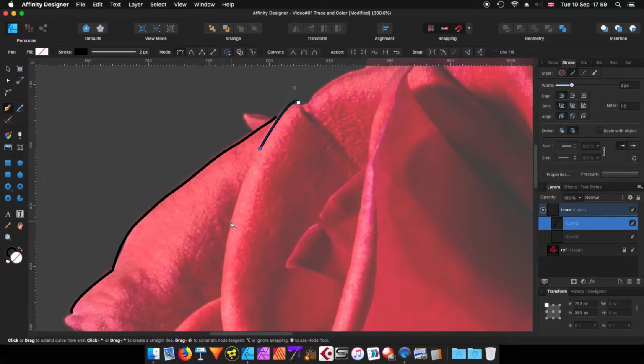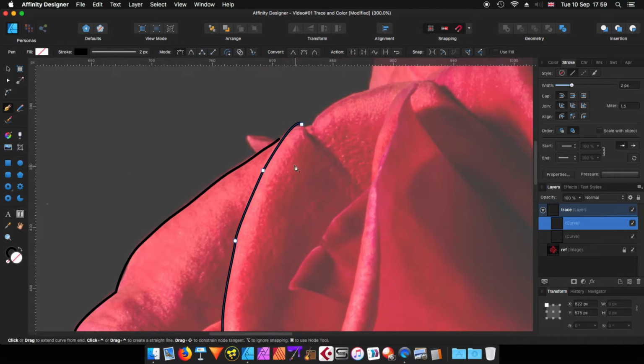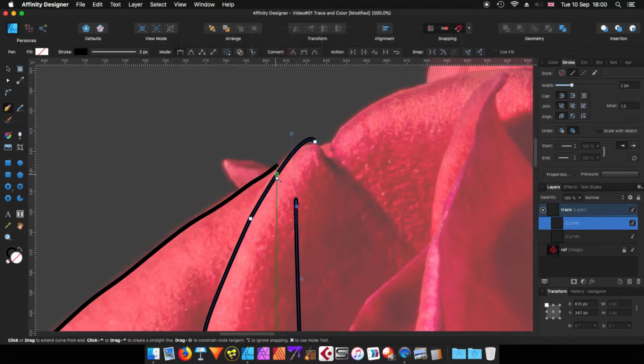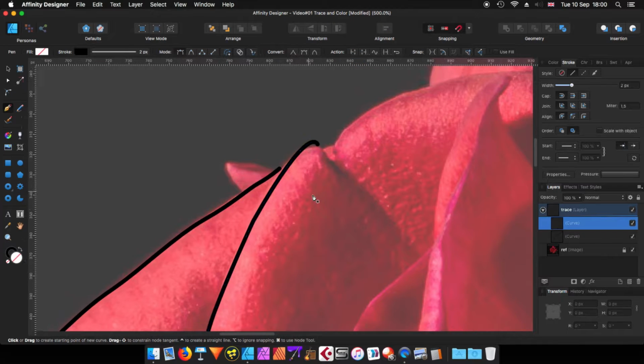So let me do it like this. Let me move it and something like this. Again, this is not about tracing, so I'm not taking too much care of this. But what is very important is this part. Hold a second. Let's go there. Escape. So we get out of the continuous mode.